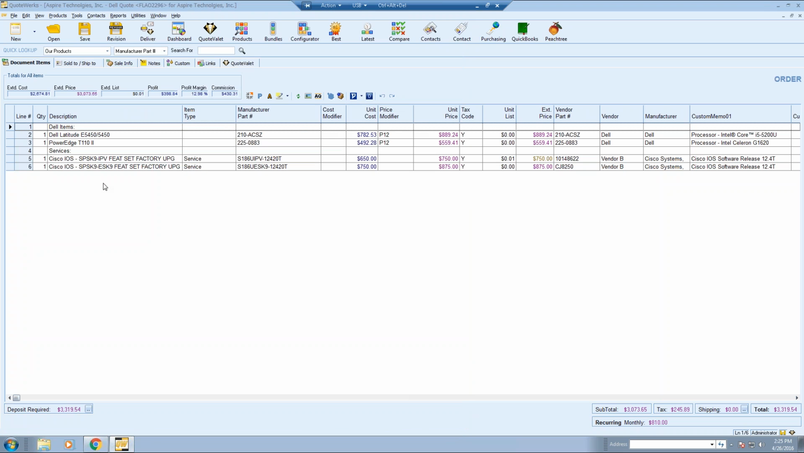Once they've been pulled into QuoteWerks, it's just like any other line item on a document. You can make any changes that you need to. So if you need to adjust the pricing, the item description, if you want to add a picture, do anything to the items here, run subtotals, all that, this is where you can make those changes, deliver the document to the client, have the client accept it.